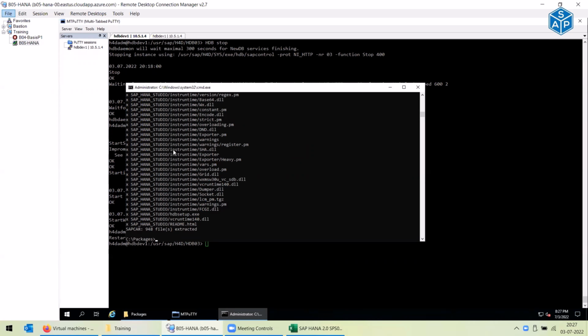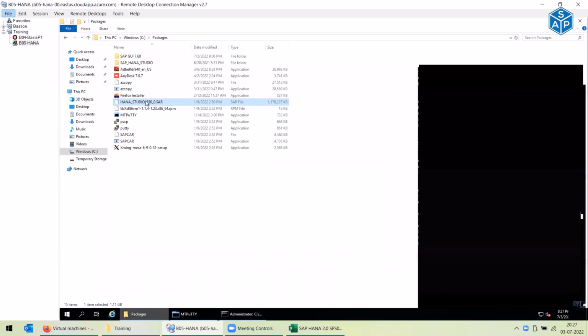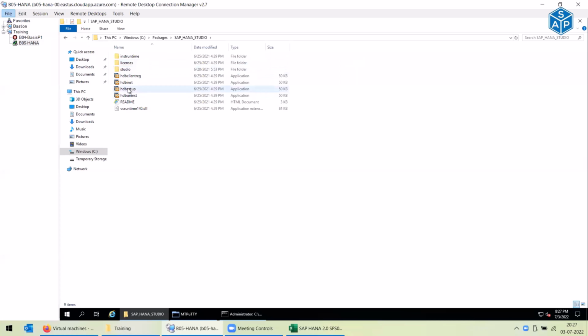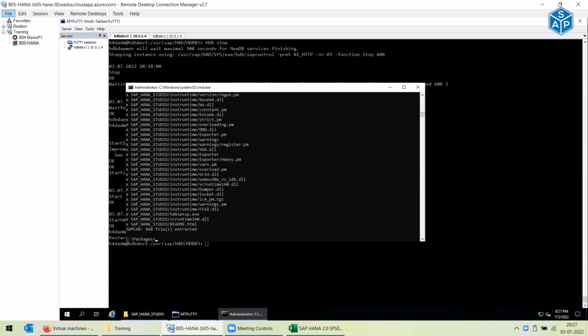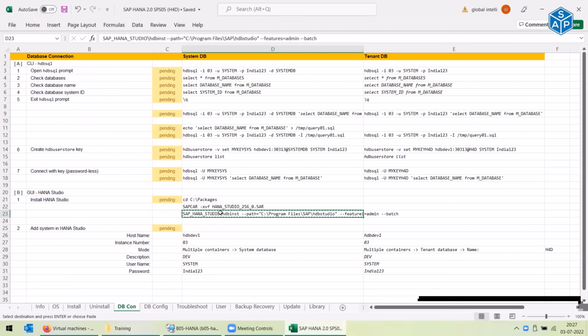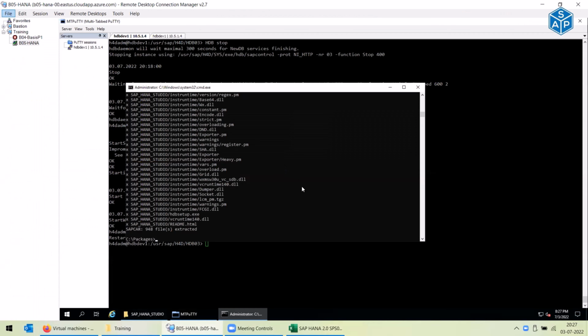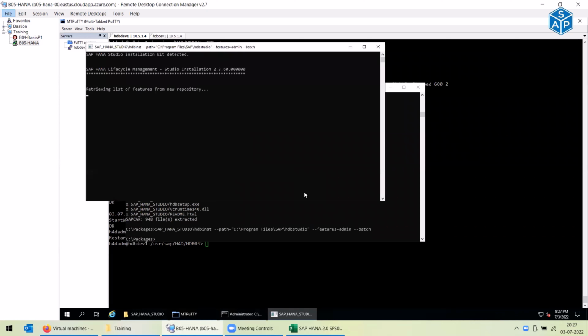So my HANA Studio software has been extracted. If you check in this packages directory, this is the folder which contains your HANA Studio. I can run the command HDB setup and do the installation. It will ask one or two options at the default directory, and you make the selection and install it from here. There is also a simple command which I've given in the sheet. You can run this command from the command line and it will directly do the installation. No need of waiting for the options to come up on the screen, changing them, then clicking next. With this one command it will do the complete installation of your HANA Studio.